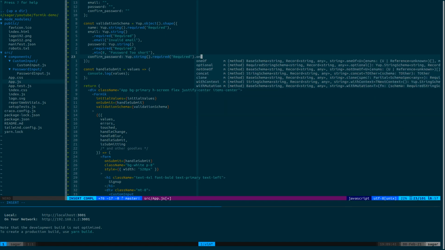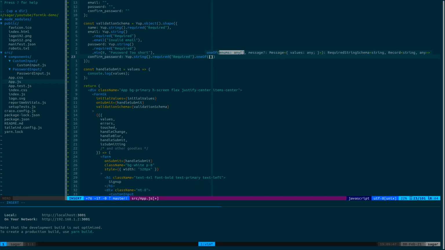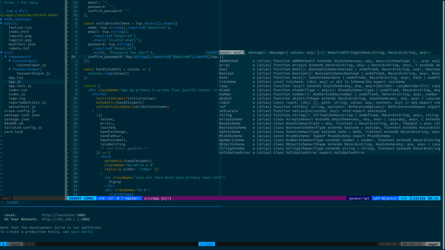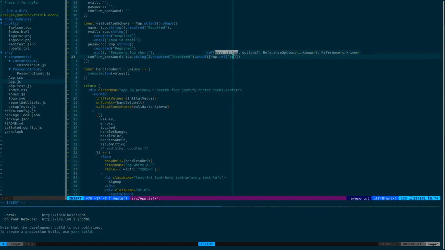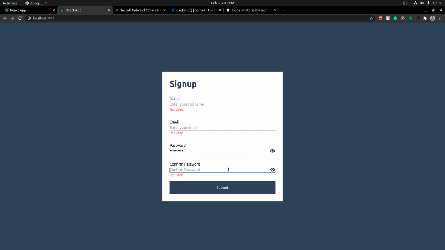So to do that, we will give in oneOf, and it takes an array. So we want our confirm password to match with password. So when the password is not matching, we will give the error message passwords do not match. You can see when the passwords are not matching, we will get the error passwords do not match.